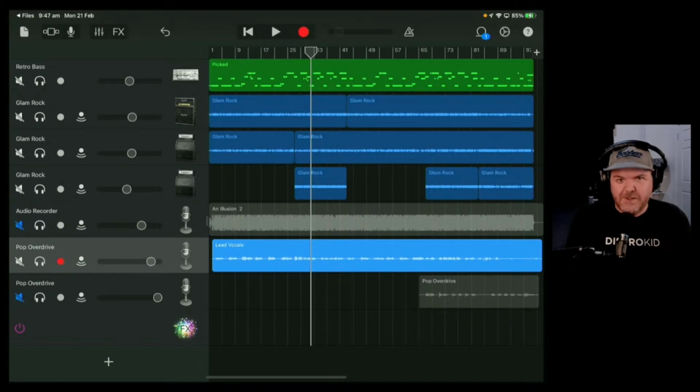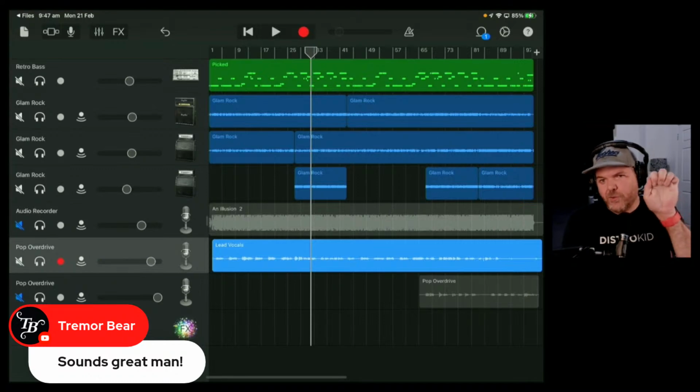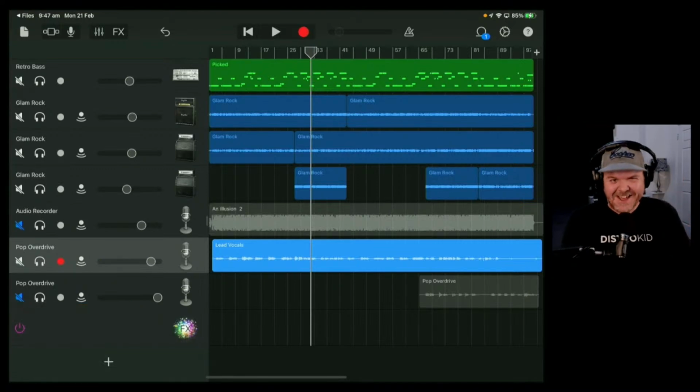I think I saw that Tremor Bear. There you go. So we've got the Tremor Bear paw of approval. Which is good, which is what you always worry about when you do something like this.